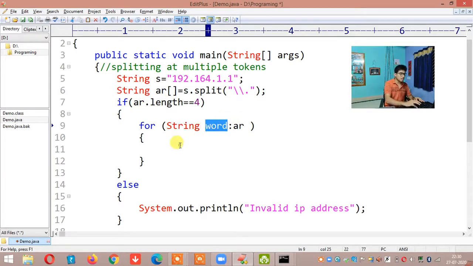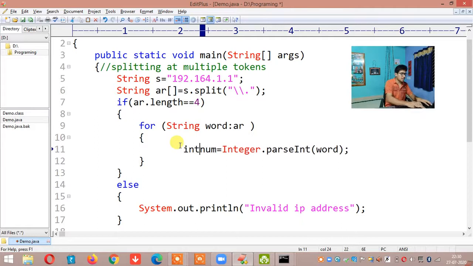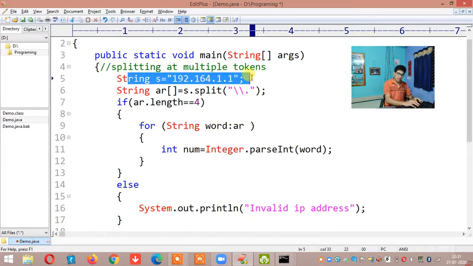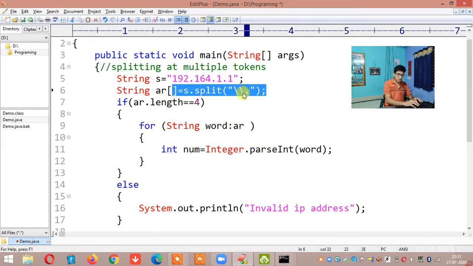First I have to write like this: Integer.parseInt. So what I'm telling is, convert that word to a number. I'll be storing it in a num variable of integer type. So each and every time what is happening here, understand, first you will get one string, then you're splitting at dot, but since dot is a regular expression, you have to write backslash.